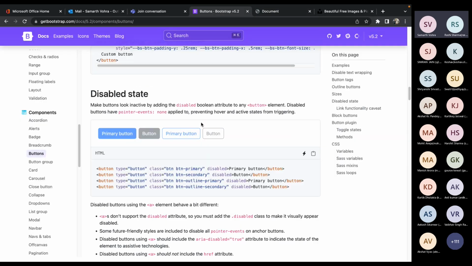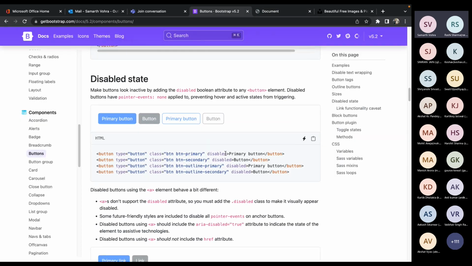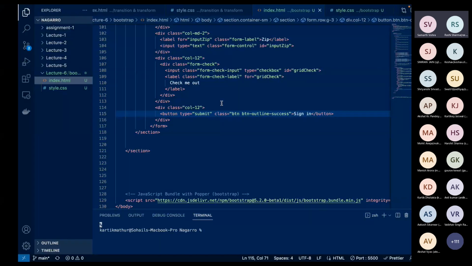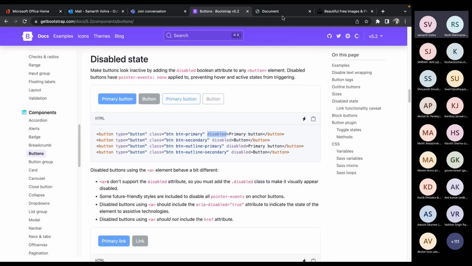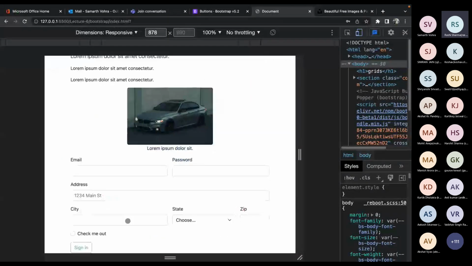So what I'll do is I'll use this attribute, sorry, not the class, this attribute disabled. I'll simply go to my button, and after my class ends, or before the class, that totally depends, I'll simply use this attribute disabled. Then see what happens to my button: even if I'm trying to click it now, it is not being clicked because I've given it the disabled attribute.